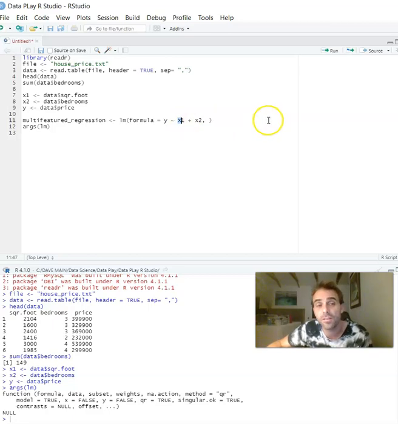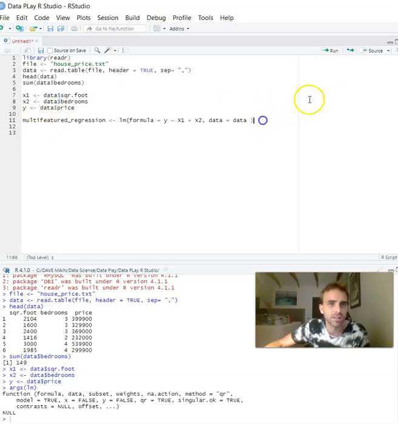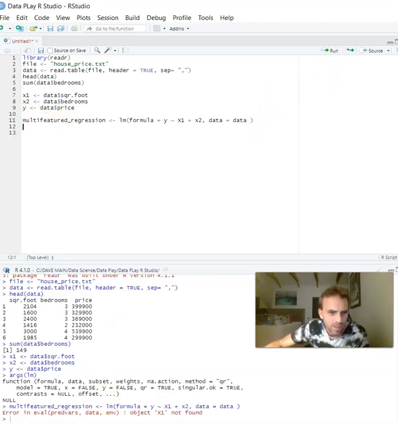You could have 10 features. In fact, 10 features would probably produce a better result than 2. And then our data is equal to data. Now, I don't have to do that, but it's just habit because I have already defined data there. Anyways, okay, so we run it. x1 is not found.